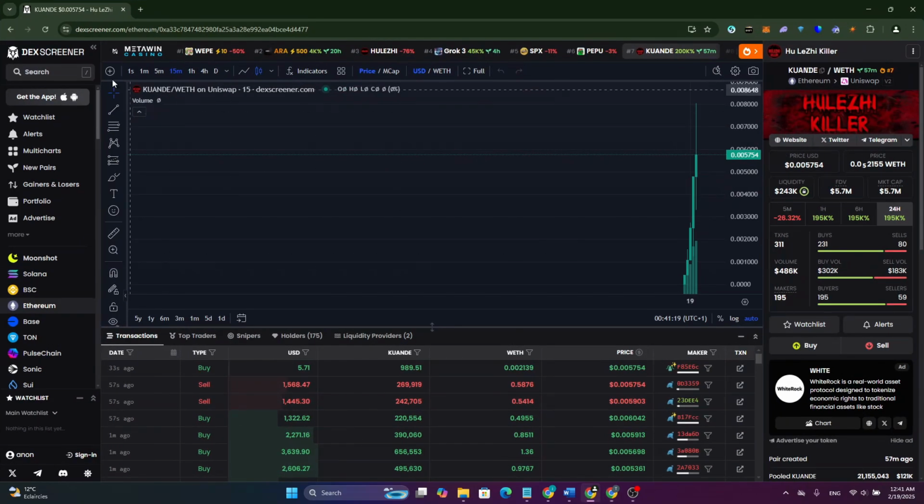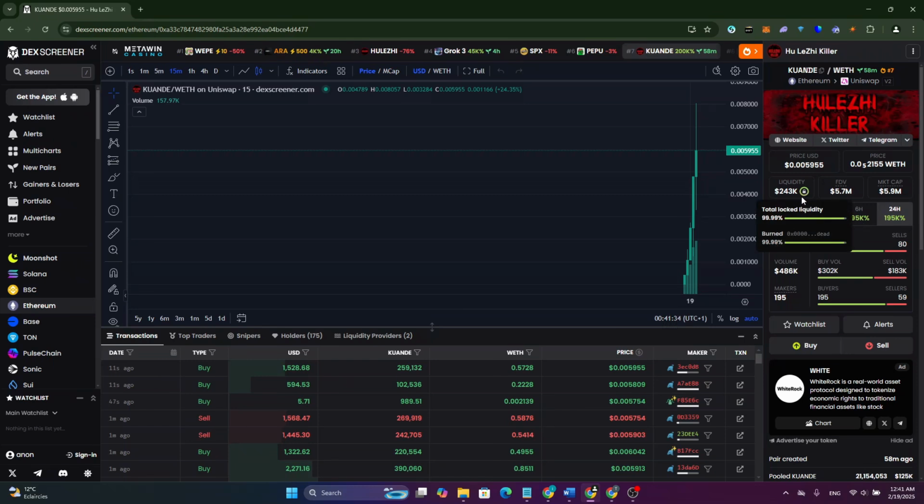So as you can see, this token is available on the screener. It's created just 57 minutes to 58 minutes ago, and it increased by 195,000% in the last 24 hours. The liquidity here is unlocked by 99%. That's a medium investment in a safe place. This token is trending number 7 in the Ethereum section.